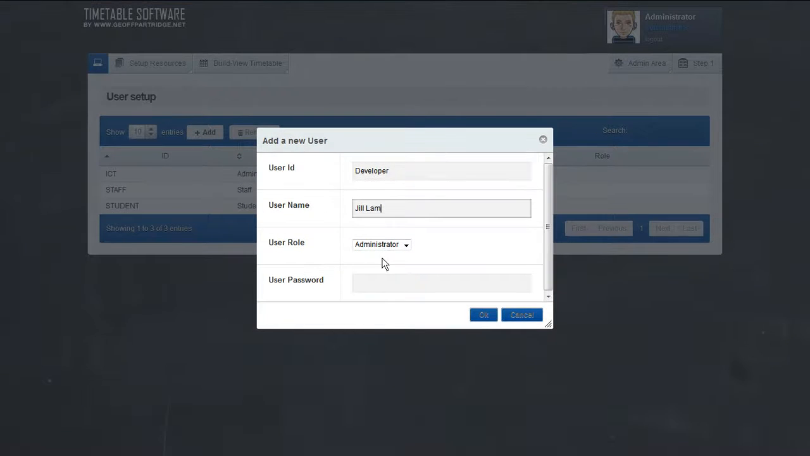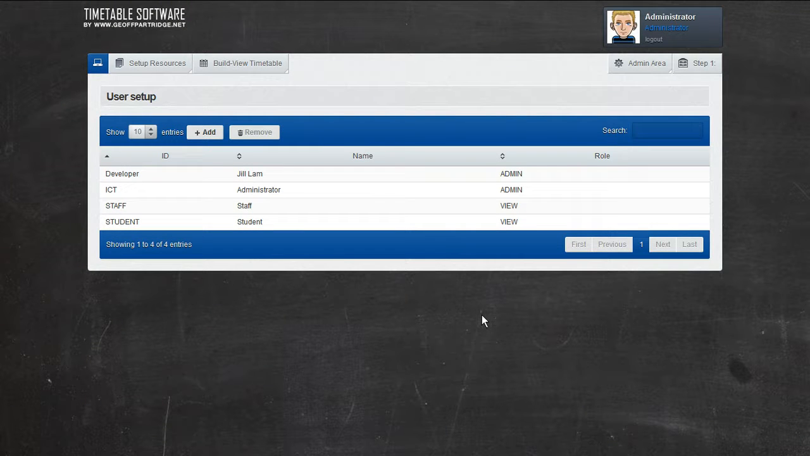Make sure you allocate them as administrator, and then type in your password. Now, the password must be uppercase, lowercase, symbols, and numbers to make it more secure. Click on OK. Now, before you delete the default administrator account, you must first test your new admin account.